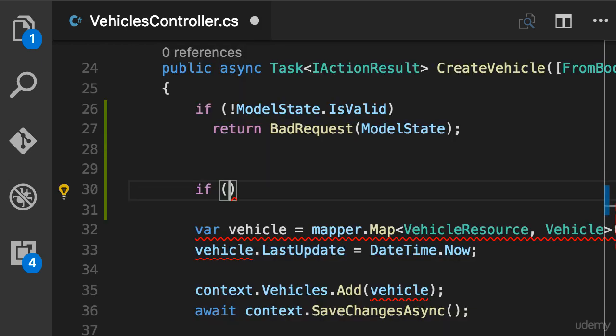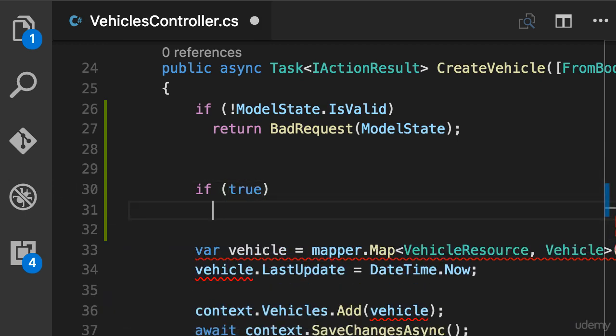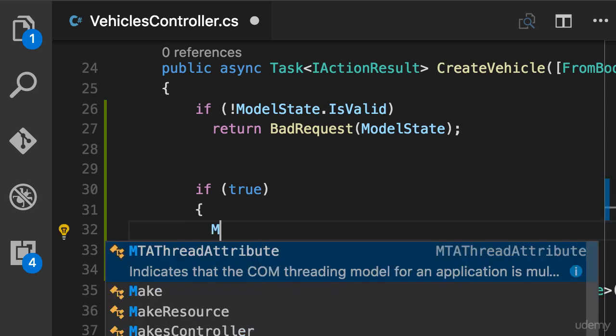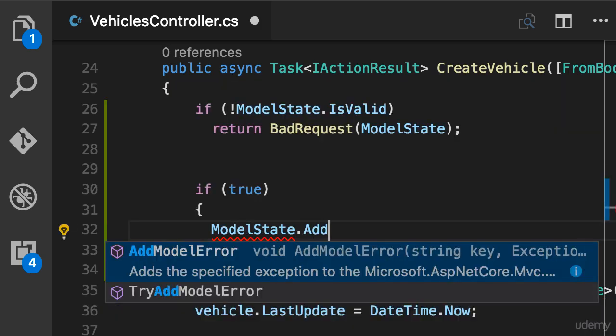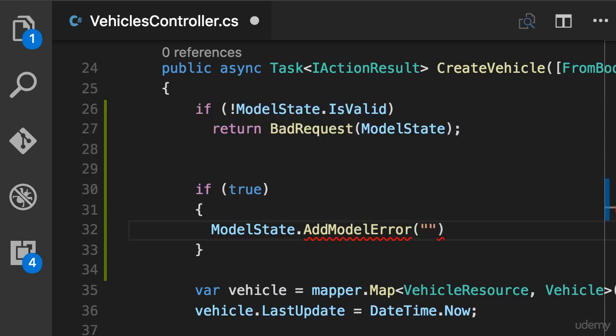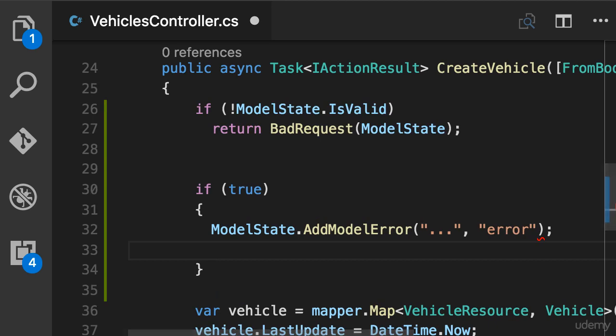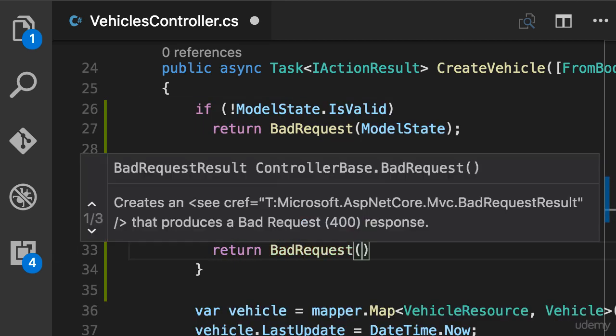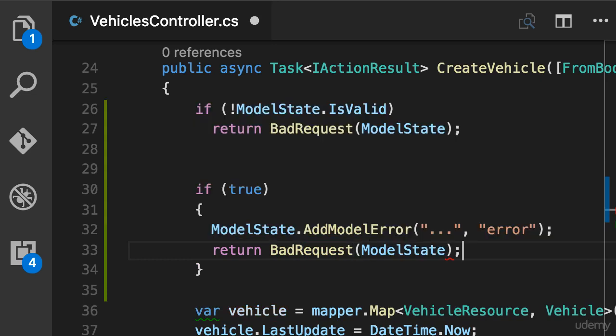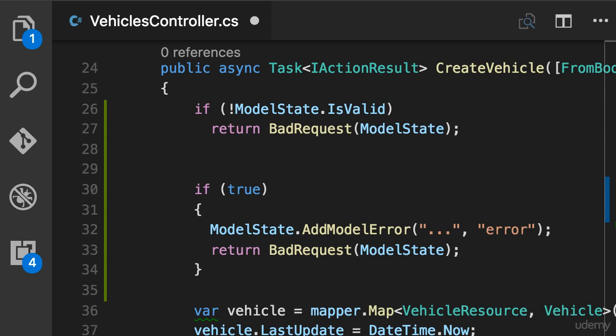If, like here we're going to have a condition, for now let's just imagine true. This could be a complex conditional statement. Then we're going to add an error to our model state. Add model error. First, we specify a key, which is the property that caused this validation error. And whatever that key is going to be, then we add the actual error message. And once again, we return bad request with our model state. So this is how we implement business rule validation. Now in this simple application, we don't have any scenarios like that, so I'm going to delete this.